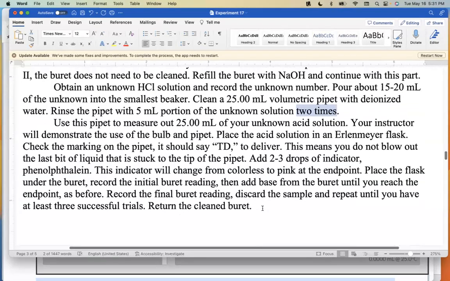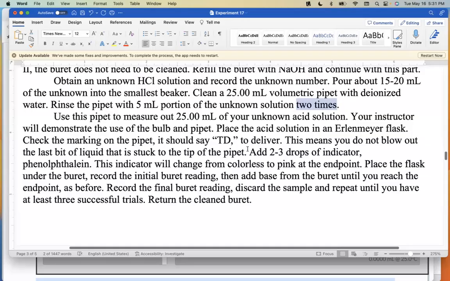Then it's going to show you to deliver and transfer 25 ml of the unknown acid solution. In class, your instructor will definitely demonstrate this. They've actually already done this in experiment 1, but I'm hoping they'll do it again for you. If you need help, please ask. Add 2 to 3 drops of the indicator. We just did that. And then start titrating until the color turns pink at the endpoint.